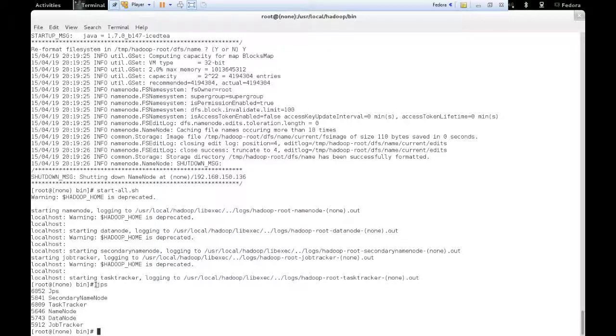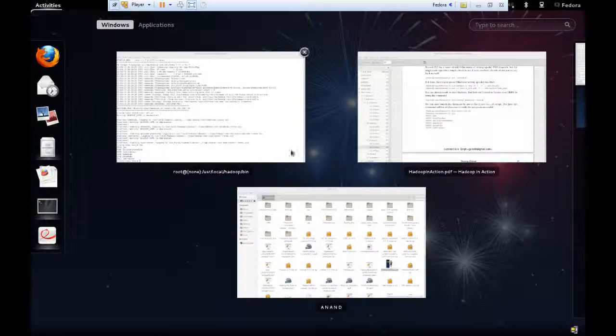So you can make use of the jps command, or there is another way to check whether Hadoop is up and running. Go to activities, go to the browser. You can use any browser; I will be using Mozilla Firefox. By default the name node runs on port 50070. I'll tell you the URL you need to provide to check whether Hadoop is installed or not.